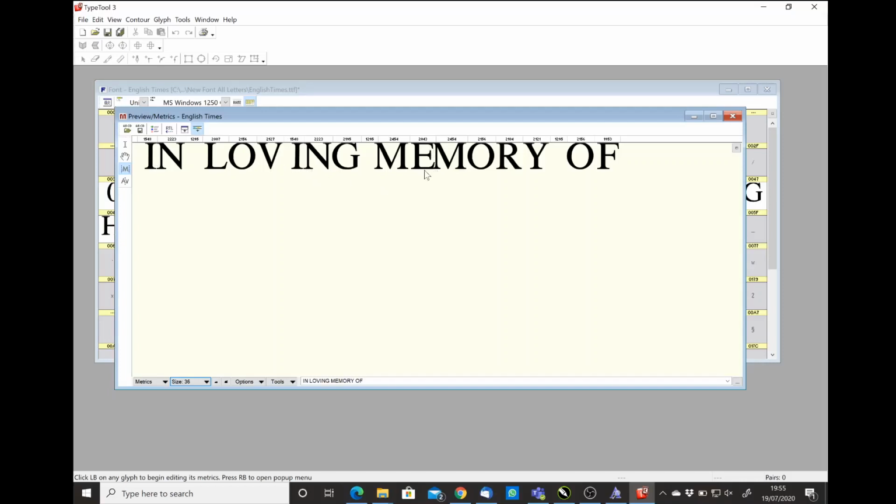The gap between the E and the M here is tiny. They're almost running into each other. The Y and the R probably need to be a bit closer together. But what we can do is we can get it to do this all automatically for us. A significant chunk, should I say, can be done automatically.